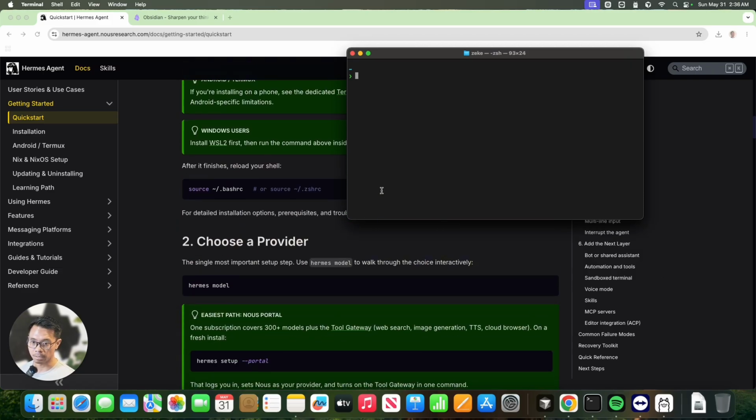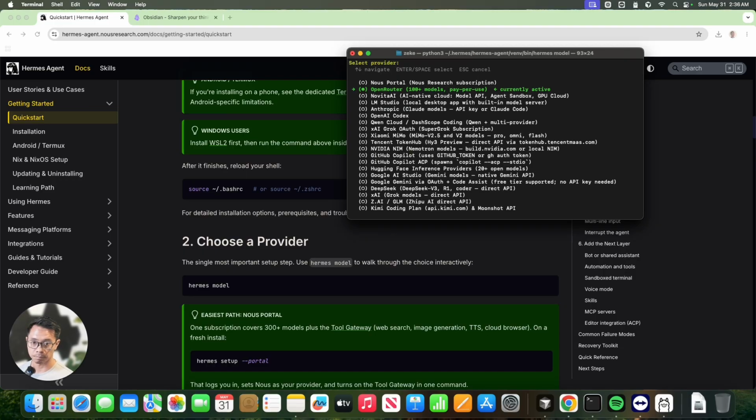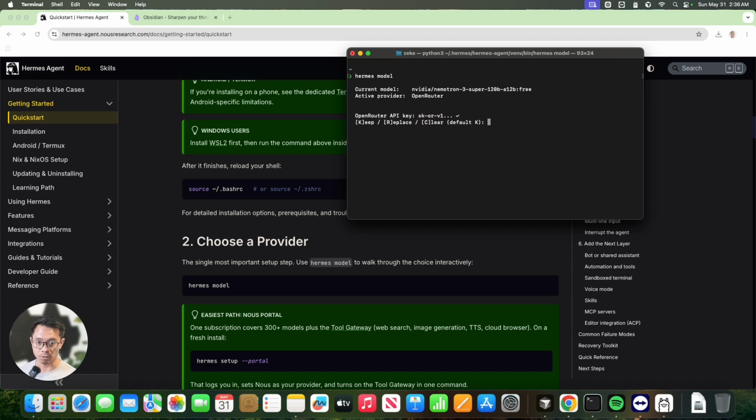So the next thing we're going to do, let me clear this, sorry, is I'm going to make sure that a model is connected to Hermes, so it actually has a brain. So here I'm going to say Hermes model. Right now, I already have OpenRouter connected. OpenRouter is great because it has access to not only 100+ types of LLMs, it has access to frontier models like anything from Anthropic or anything from OpenAI, but also has free ones like this NVIDIA Nematron LLM, which is free. So that is good for me. I'm going to keep that.